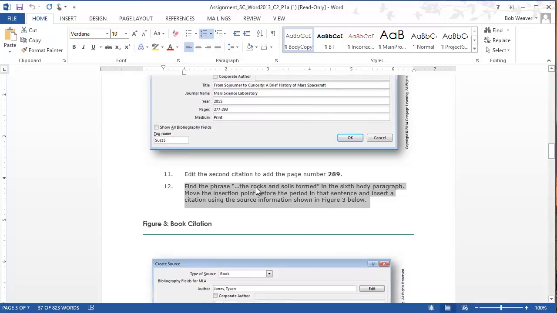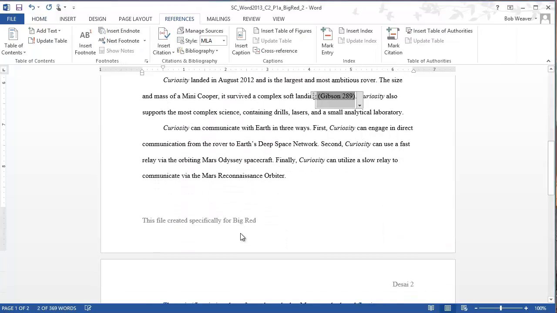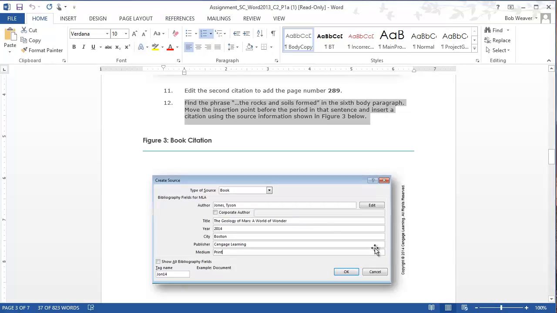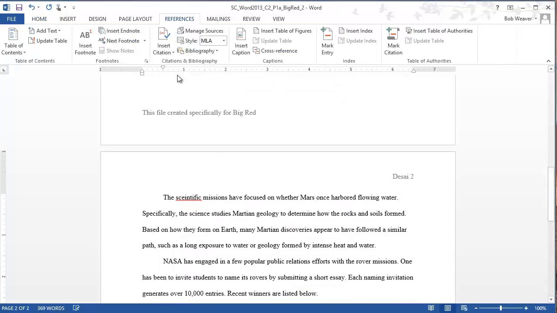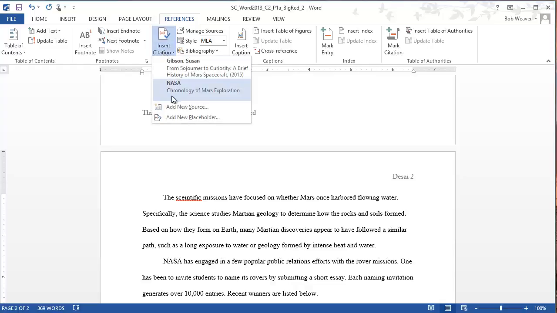This is the phrase in the 6th body paragraph, "the rocks and soils formed." Move the insertion point before the period at the end of that sentence, and then do a book reference. So 6th body paragraph, 2 paragraphs down, "the rocks and soils formed." Okay, so that would be right here. How the rocks and soils formed. And we're going to add a book source. So again, references tab, citations bibliography group, add a new source.